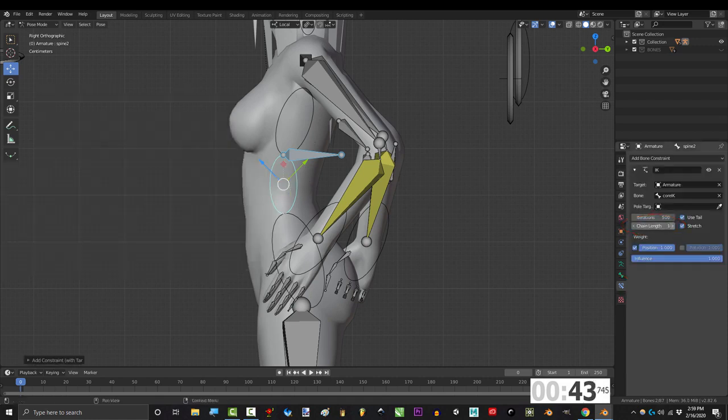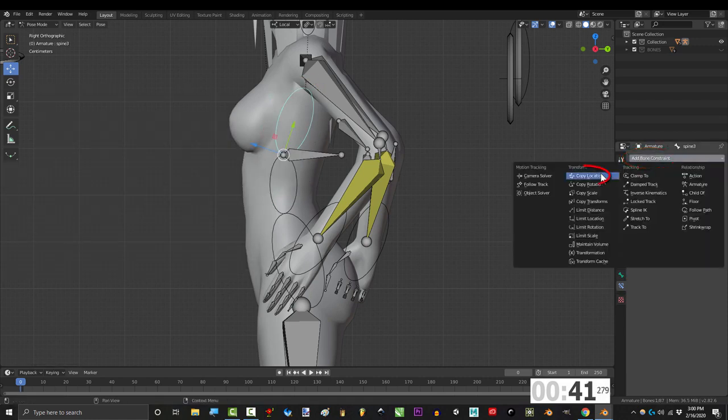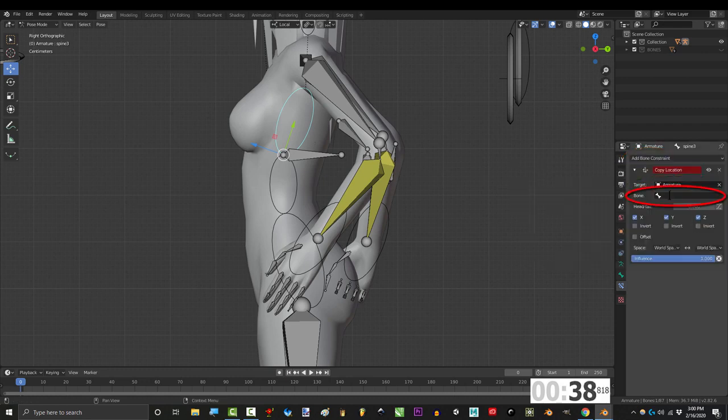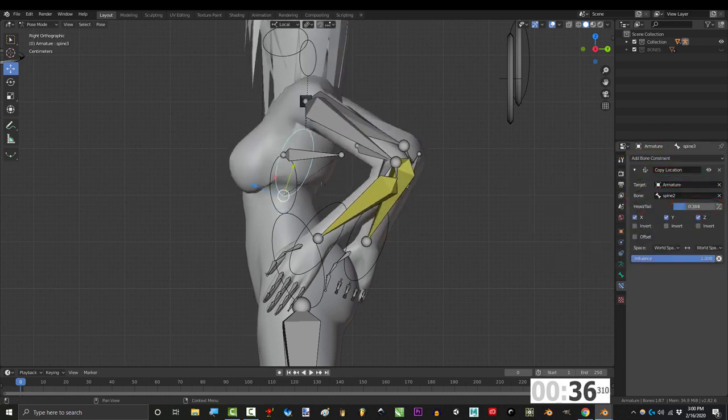Control-Shift-C-I, and set chain length to 1. Then click spine 3 and under constraints add copy location. Set target to armature, bone to spine 2, and raise head-tail to 1.